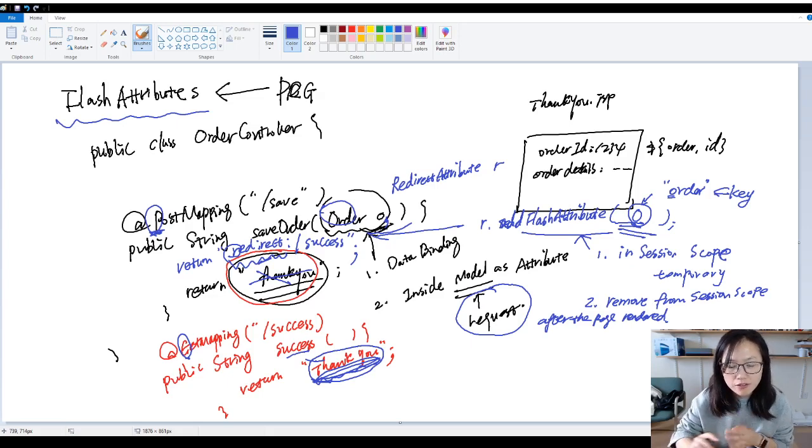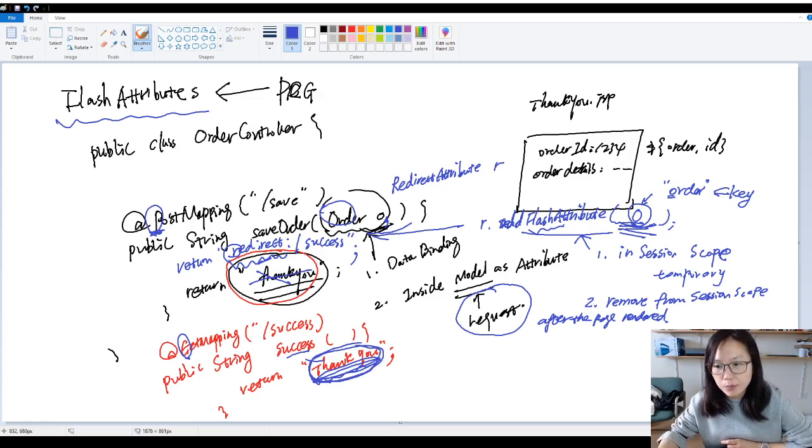Sorry, let me rephrase again. The order attribute will be put in the session when you add the flash attribute. Then after the redirected thank you JSP page is rendered, it's going to be removed from the session scope. Spring will automatically do that. So what that means is, in the browser, the first time you see the thank you page, you will see this order information. But if you reload the page, you can no longer see the order information.